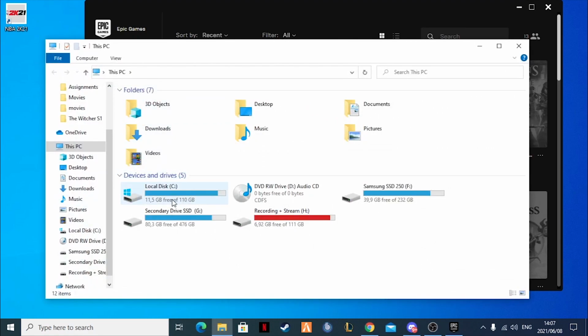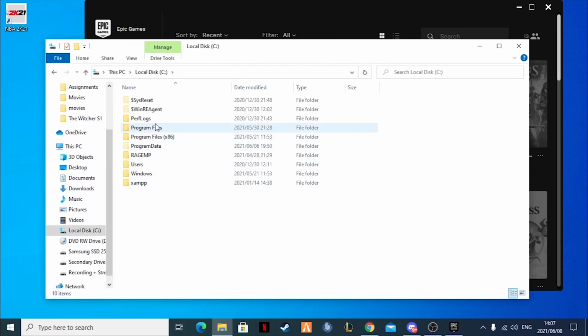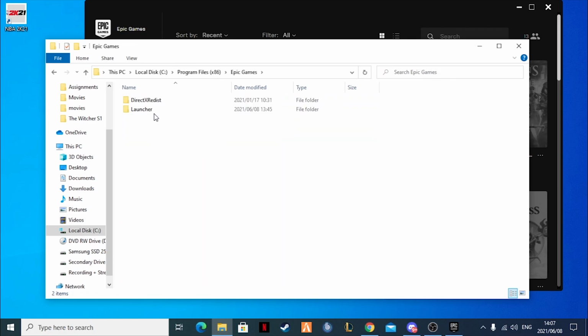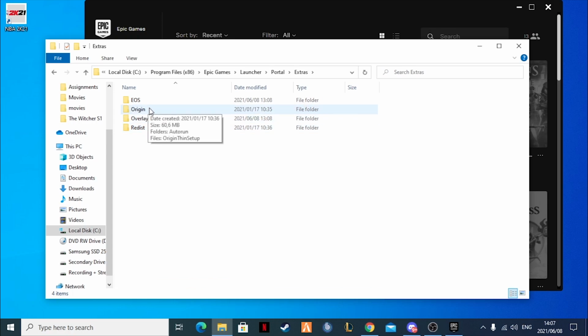A quick fix for this is to go to your My PC, go to your local disk. Under your local disk, you'll find your Program Files (x86). Under there, you'll go to Epic Games and then into the launcher folder. Once in the launcher folder, go into the portal folder. You'll then move on to extras and then try to find the folder that says overlay.